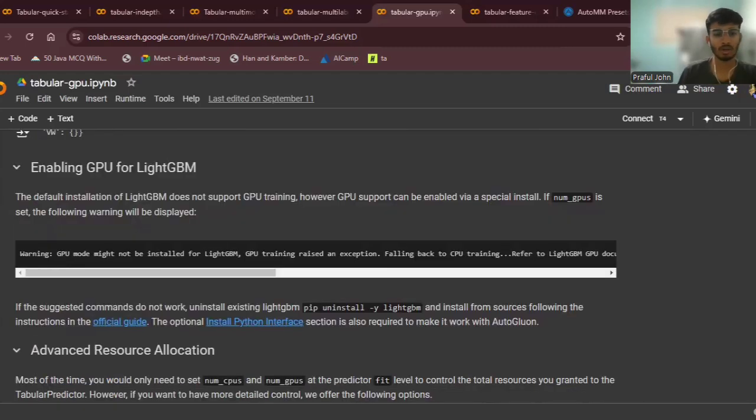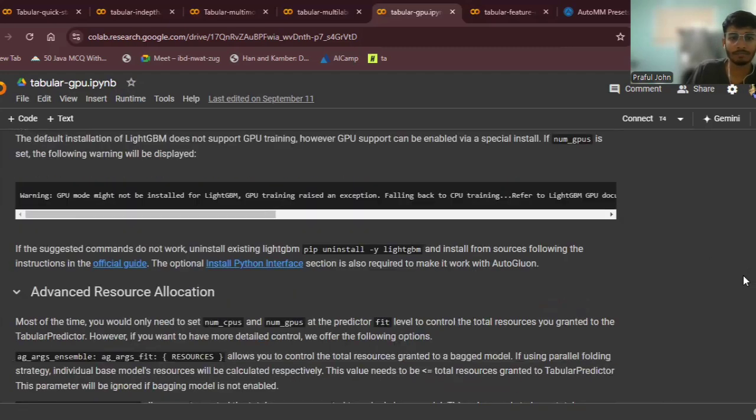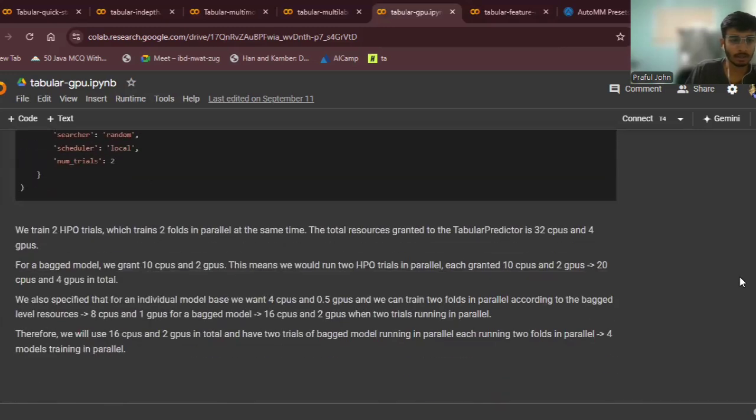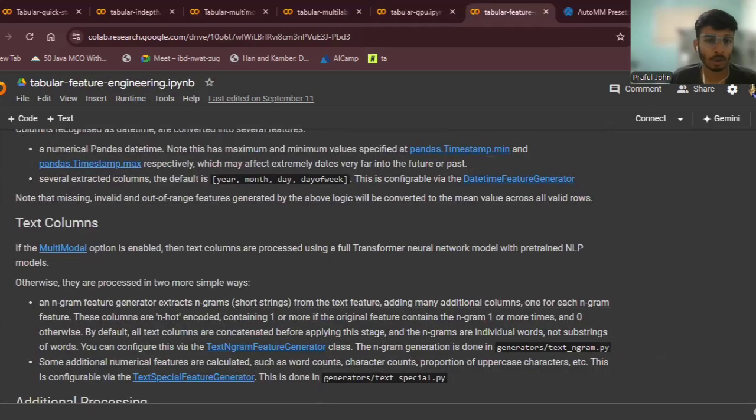The default installation does not support GPU training. However, GPU can be enabled via a special installation. If num_gpus is set, we can use the GPU for this.